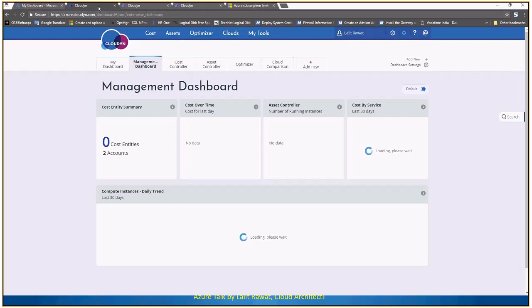I need not do a pre-procurement, or in some situations where some resources are growing unreasonably, we will not have cost control. To put in cost control, the managed dashboard or the CloudYN tool brings a lot of features.